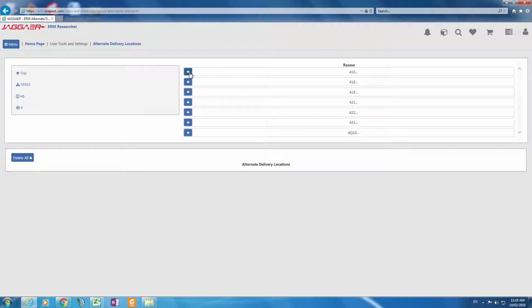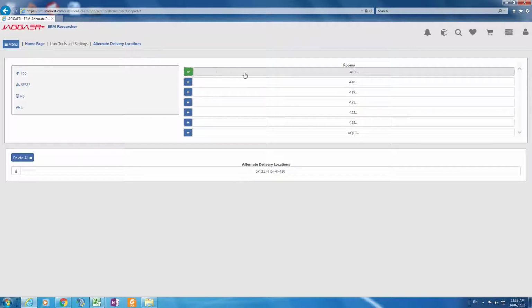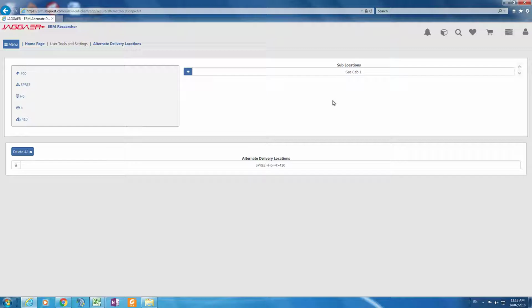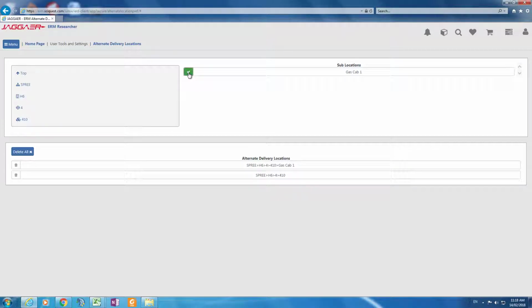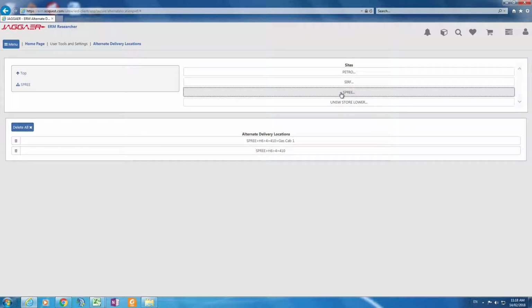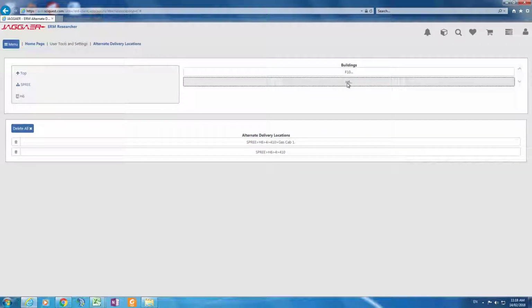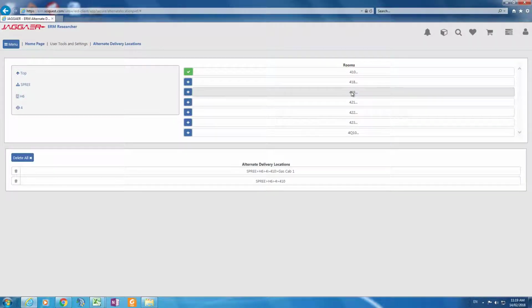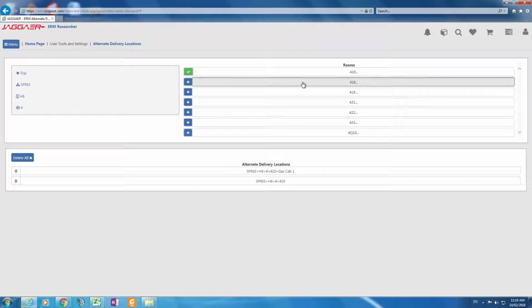So I'm going to add this room here, but often there's also individual delivery locations within the room. So I'm also going to click through to the room itself, and I'm going to add a secondary location in the room, which is gas cabinet 1. I'm then going to go back one step and add some other rooms, locations up on the 4th floor.